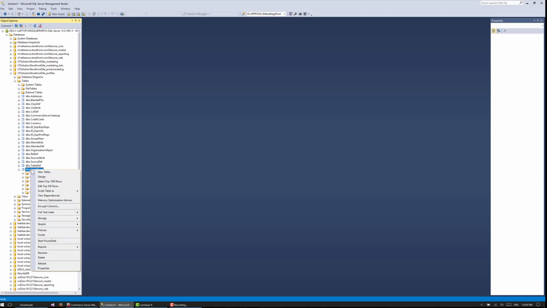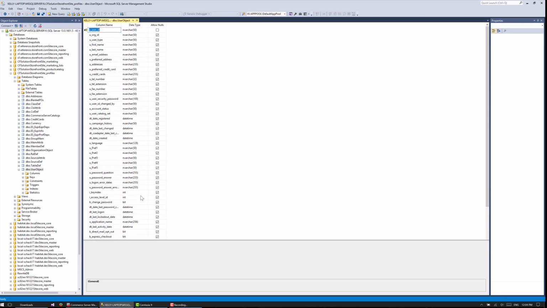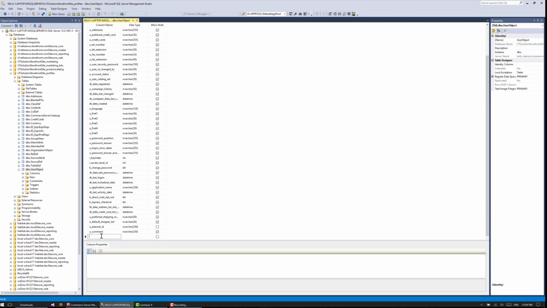What we're going to do now is add a new field to our database table. I'm just going to do that through design mode, and I'm just going to add a simple string property. It's just going to be a string, an nvarchar. We're going to allow nulls in the field.